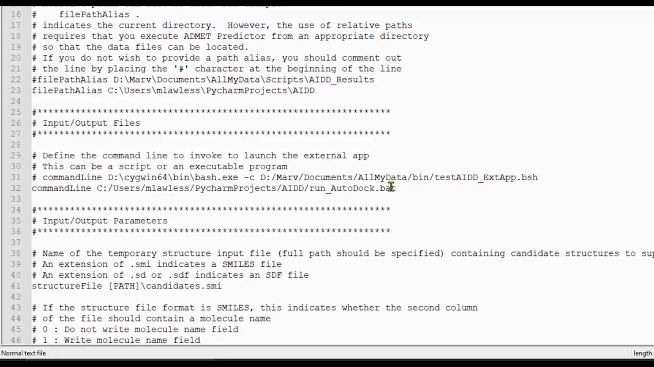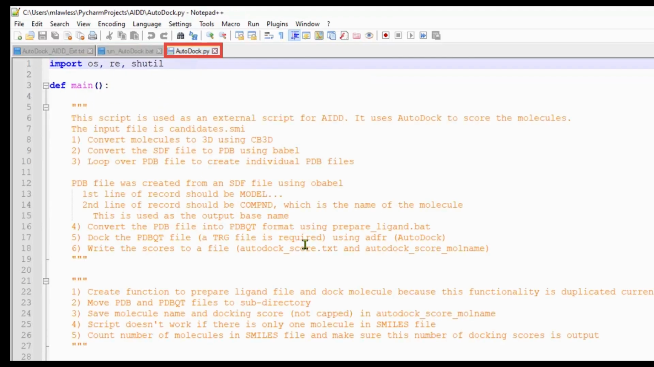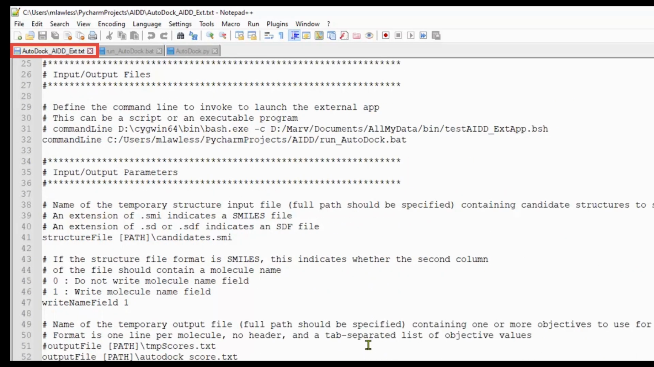So here it's going to run this AIDD or run autodoc.bat script, which is a simple script which simply changes directories into the working directory and then runs a program called autodoc.py. This is a script I wrote to evaluate the compounds in an active site, so document an active site. Then if we move down further, this is going to write out candidates.smiles file. So when AIDD generates candidate structures in an iteration, it writes them out to this file.